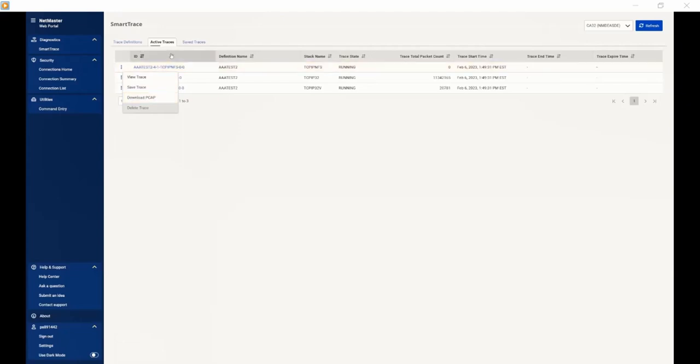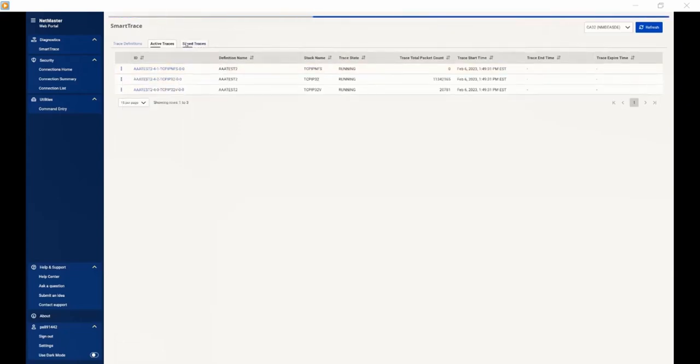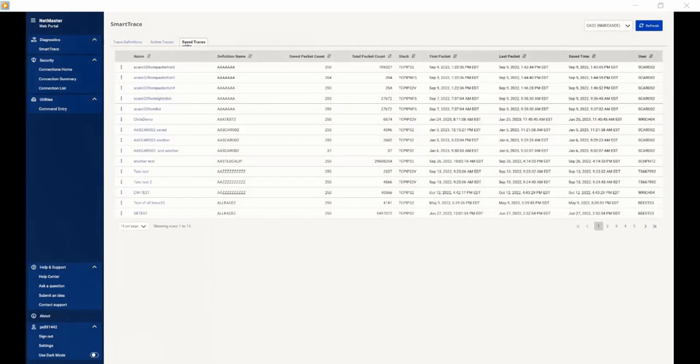If you go into a saved trace, you can see a lot of information about the number of packets captured. 250 packets were captured on this trace. The total packets that were captured before that 250 roll-off was 709,000. You can see a lot of information about the trace itself. From here, you can drill down into the list of packets.